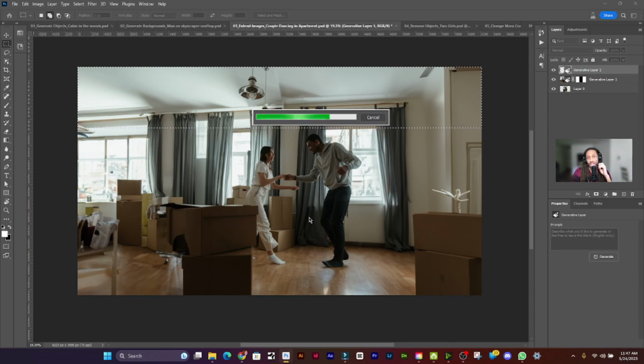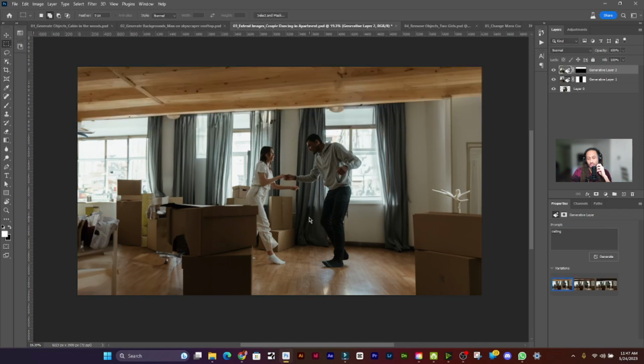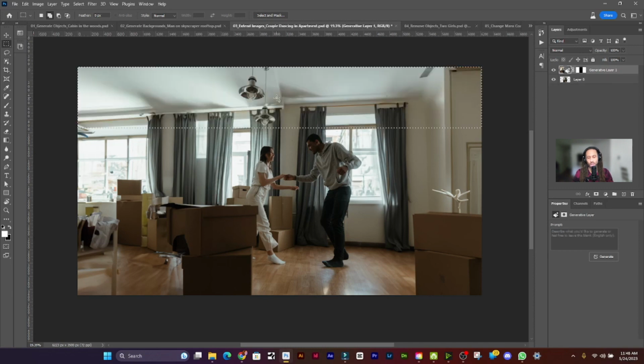You know what? Actually, I think I'm going to get a bad result. I shouldn't have typed in anything. I should have just let Photoshop figure it out, because now it may give me some random ceiling that doesn't match the scene. So let's undo that. And let's try that again without a prompt.